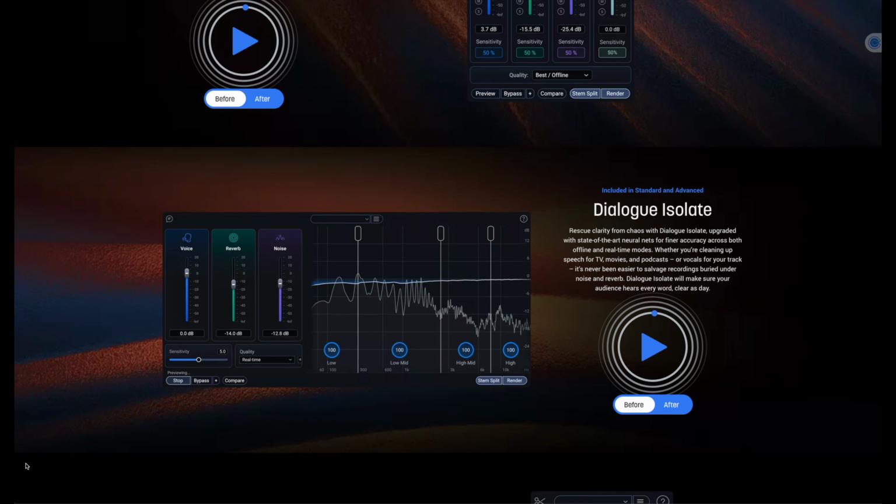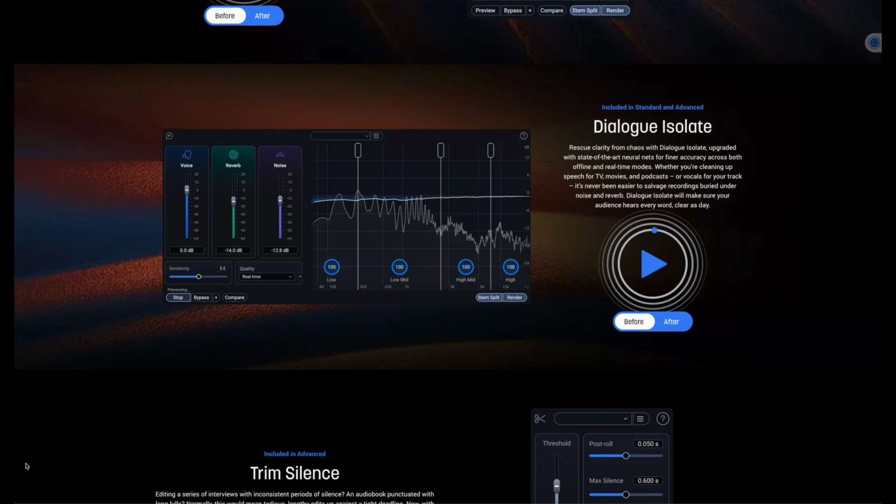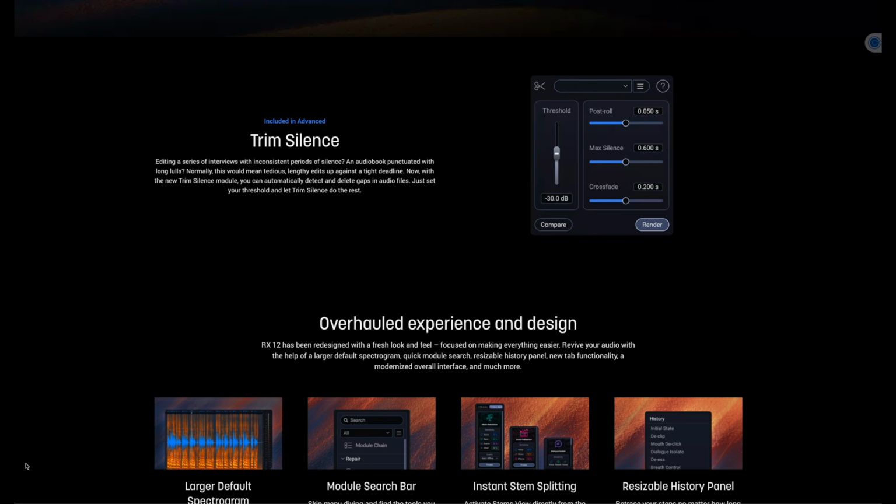What I can do is tell you what's in the box, what looks promising for dialogue editors, and which modules I think are going to matter once I've had a chance to put them through their paces. RX11 was kind of a yawn, and I think many others felt the same way. So let's take a look at what shipped in RX12 to see if it's a little more exciting.